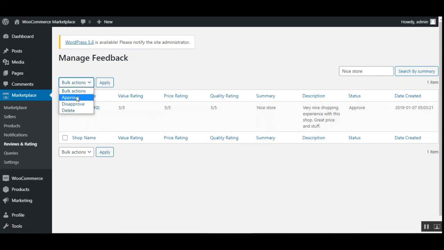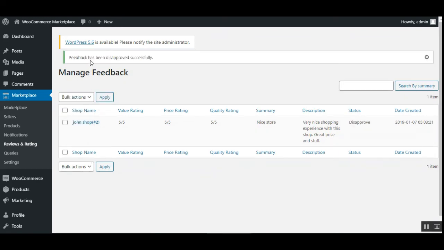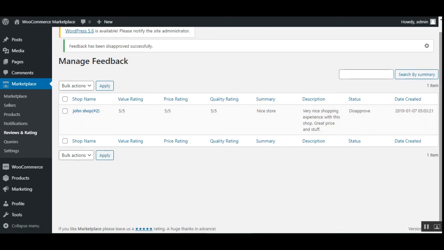And apart from that, the admin can also approve any of the feedbacks that have not yet been approved, and can disapprove feedbacks. So for example, if I tap on disapprove and tap on the apply button, you can see that the feedback has been disapproved and would not be visible now on the respective marketplace vendor's profile page for his shop.